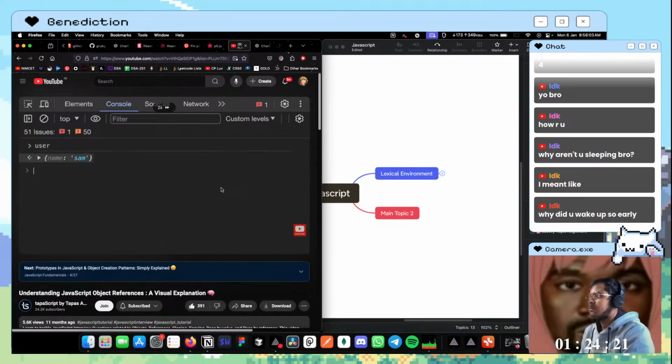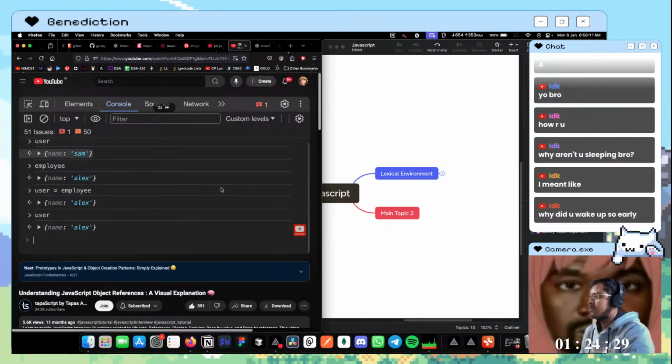So we have this user object we know, and we have this employee object we know, right? Correct? Now, what happened if I do user equals to employee? What exactly happened? If I do user equals to employee, it means after that, if I do user, I will see name Alex, which was actually employee.